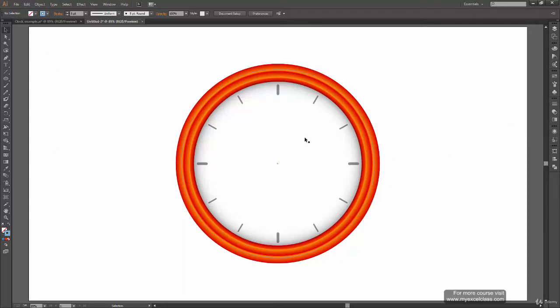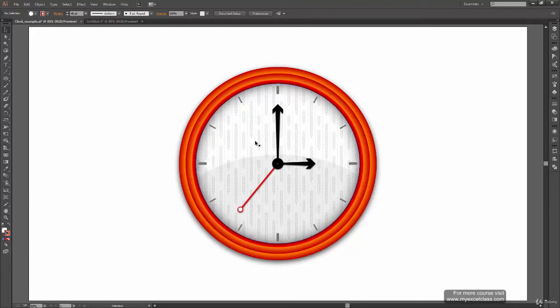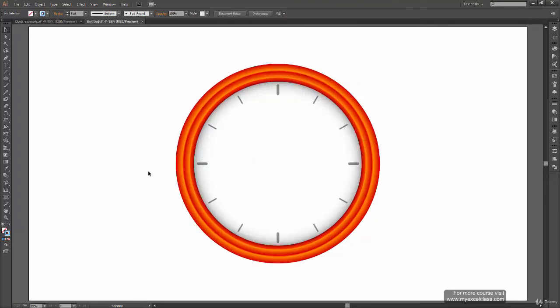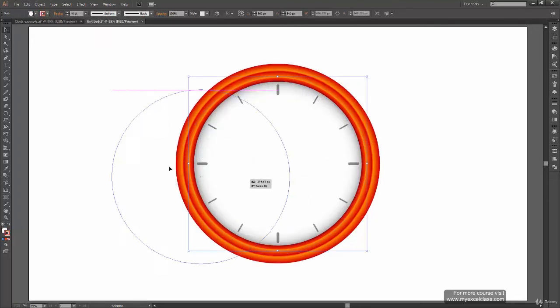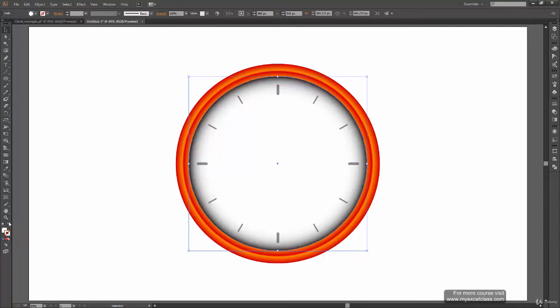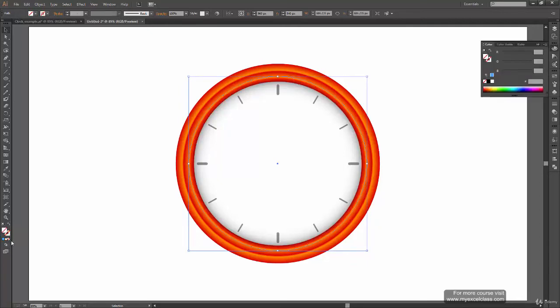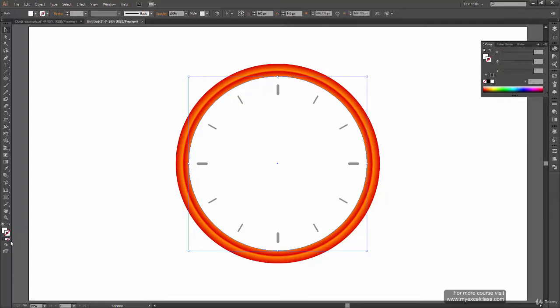Okay, so we have achieved this much of the result. Now the only thing left is to create this inside part. So first of all, we are going to create this texture. For that, just copy this shape again, this one which we have created. So Control C, Control Shift V to paste at the same place. And this time we will remove the outline of this one, and just have a default fill.